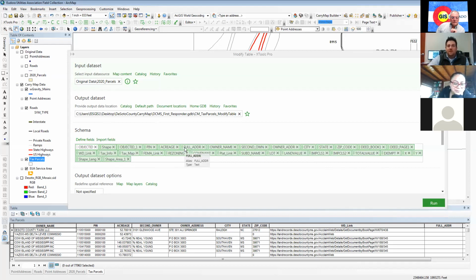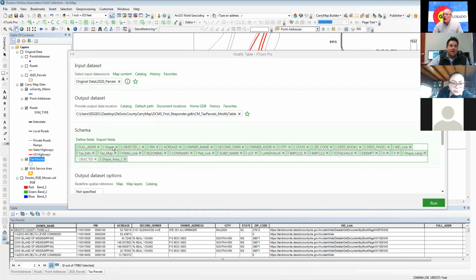So we already know that we want the full address to display. It has to be the first field. I'm just going to grab this little bad boy. I'm going to drag it right over here. I don't care if it's in front of object ID. I'm not going to get rid of object ID, but I might just drag it to the back. And I can come through here and I can just delete everything else that I don't want and reorganize it.